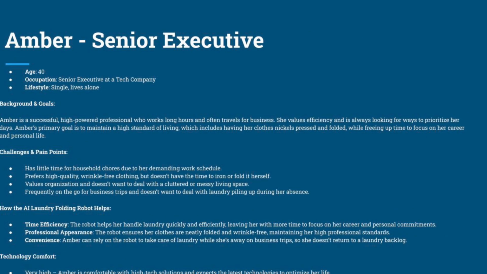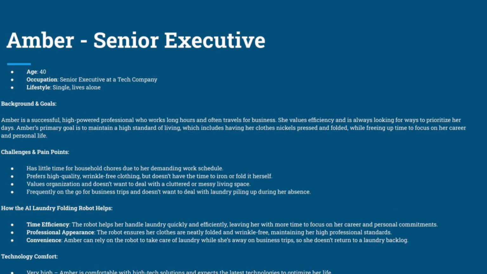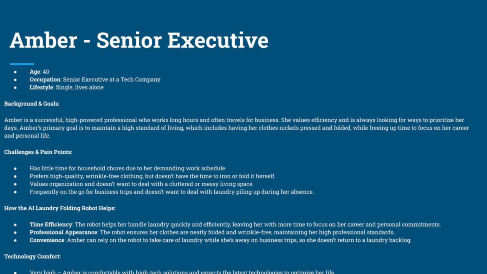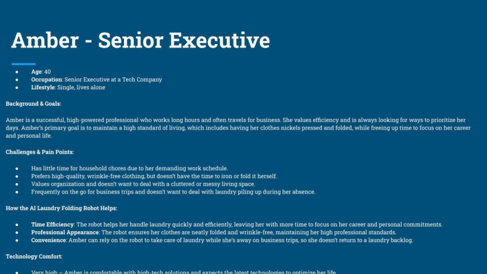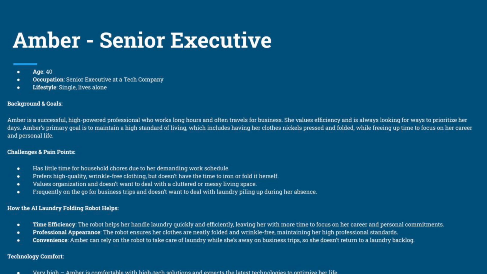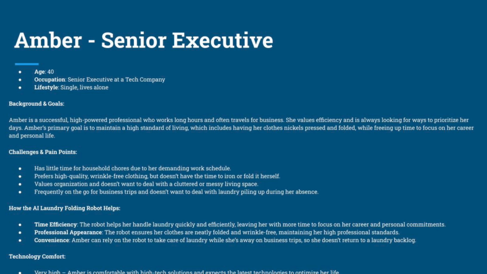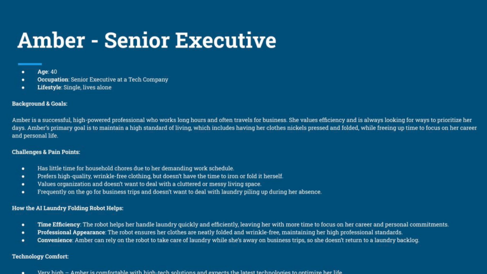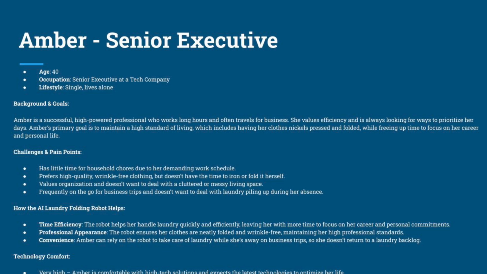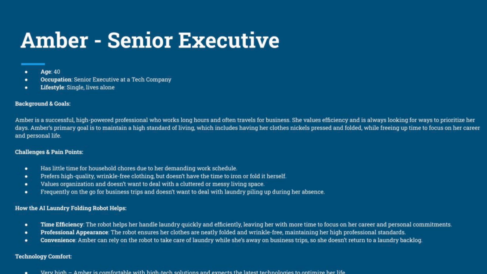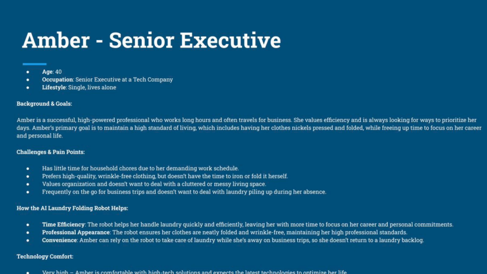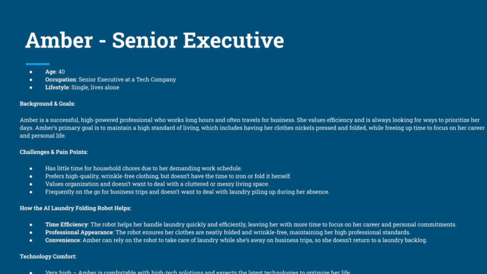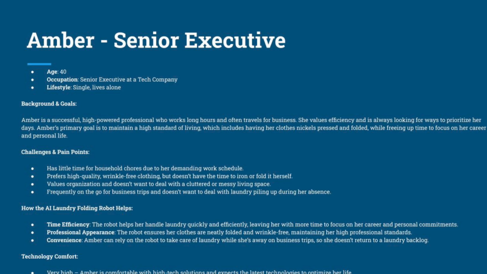Lastly, we have Amber, who is a senior executive at a tech company. She is a very successful and high-powered professional who seeks efficiency and is always looking for ways to prioritize her days. Some of the challenges that she has is that she has little time for household chores due to her demanding work schedule. She believes that the robot would be helpful because it's efficient. It allows for her to maintain her professional appearance, and it's also convenient. Her technology comfort level is also very high.